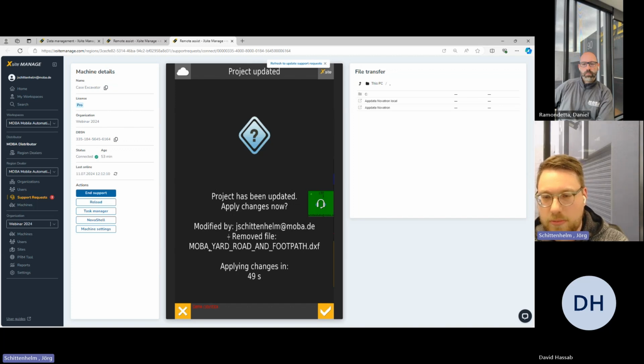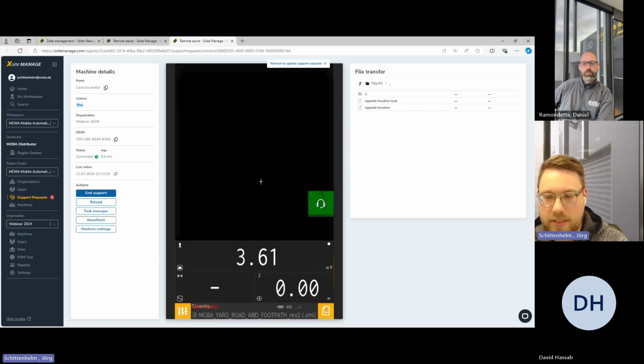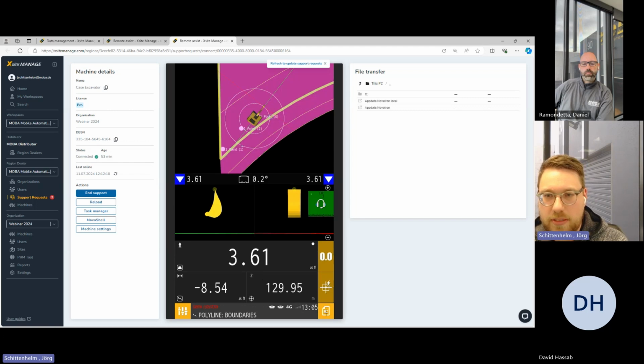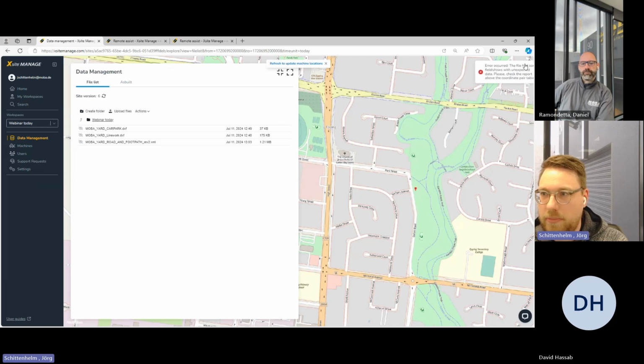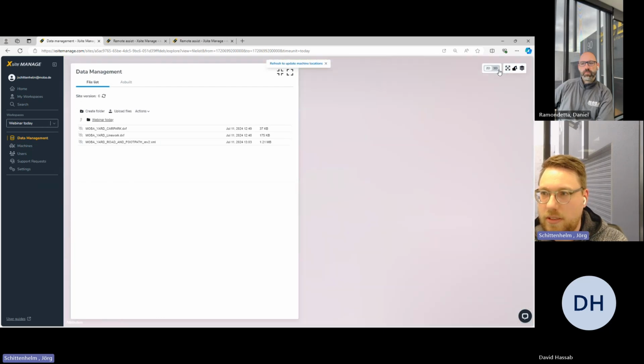Okay, somebody removed now our mobile yard, road and footpath DXF. And then I cannot select this file anymore on the system. The idea is clear. The operator on the machine shouldn't be worried too much that he has the latest and the correct version of the file, but he wants to have certainty that he's cutting or filling to the correct levels.